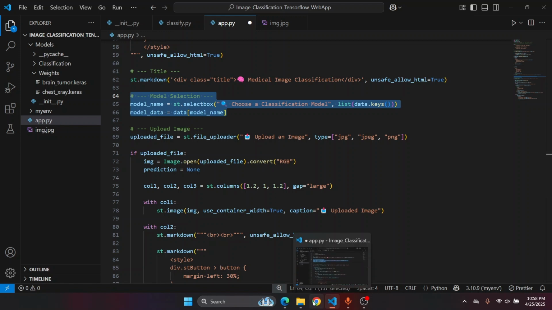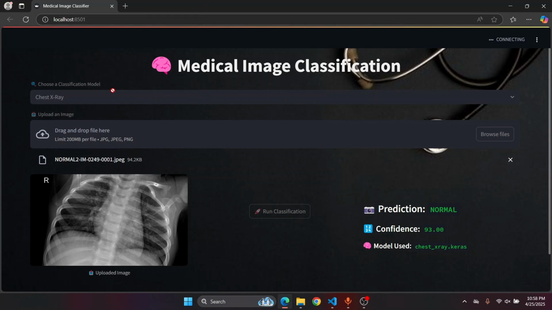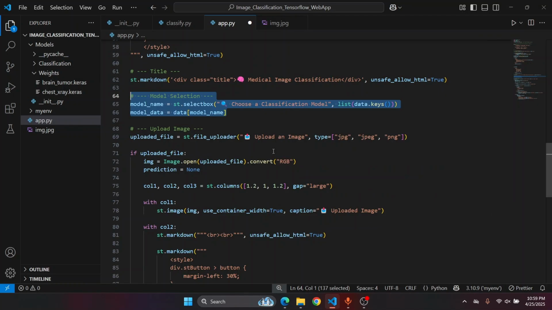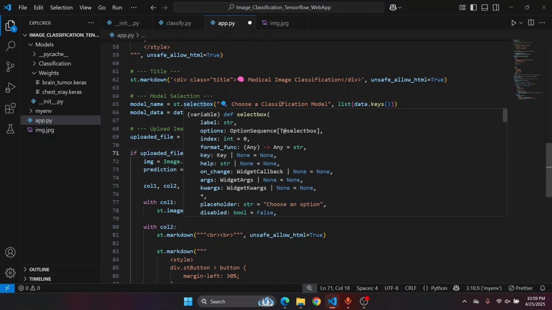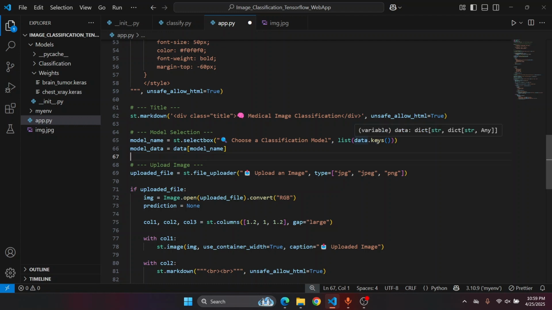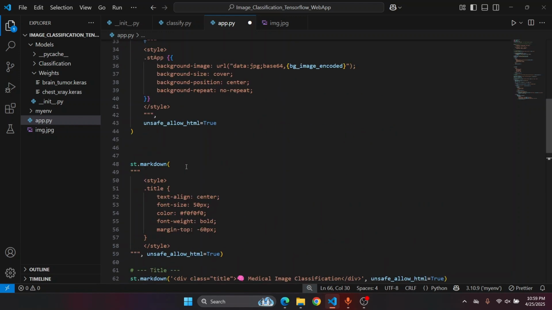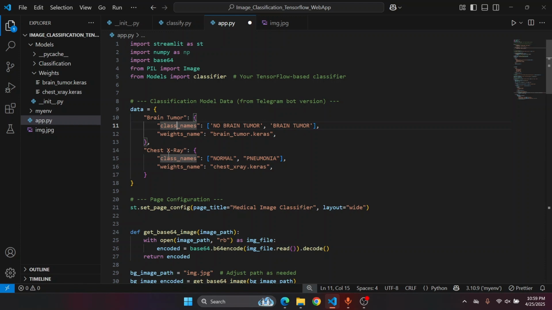You can see that to display this drop down, okay, this choose a classifier model, this drop down box, we will use this st.selectbox, and this is a text which we want to display. And what we want to display inside the drop down, for that we use data.keys, and when we get the keys, it is converted into the list format. So after that, then the model data will be, see, these are the keys: brain tumor, chest x-ray.